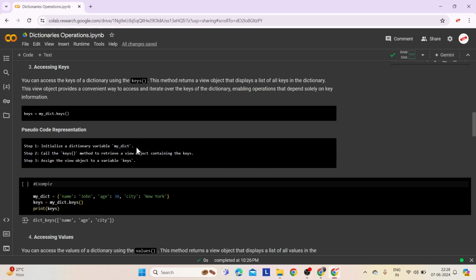Step 1. Initialize a dictionary variable MyDict means start by creating a dictionary named MyDict to hold key value pairs. Step 2. Call the keys method to retrieve a view object containing the keys, means use the keys method on MyDict to obtain a view object containing all the keys from the dictionary.